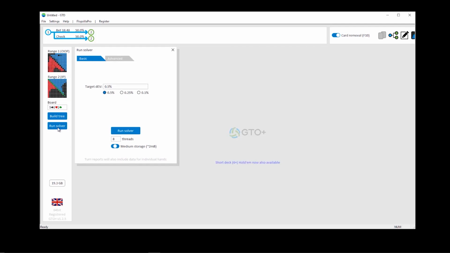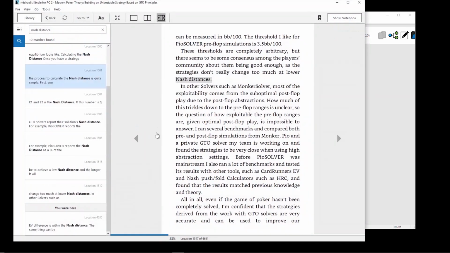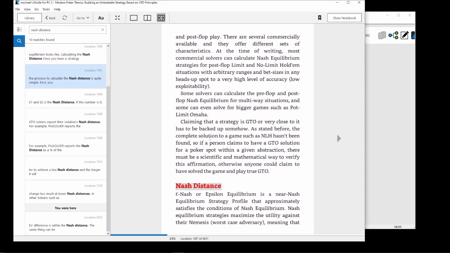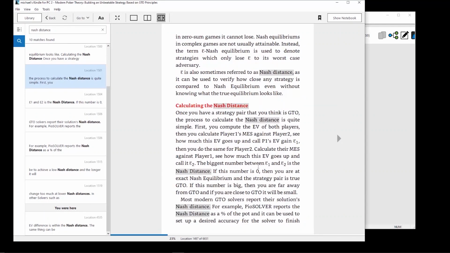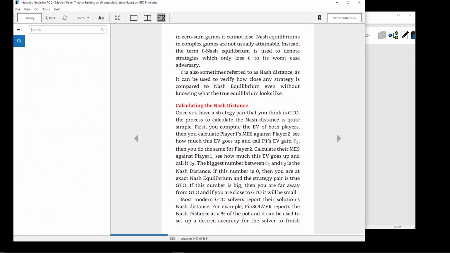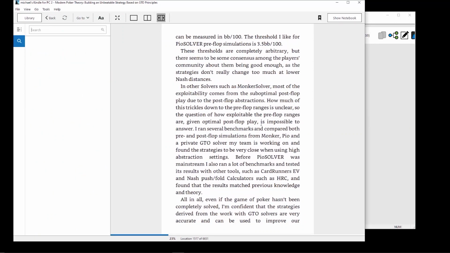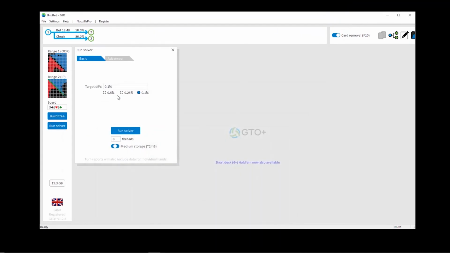From here, if we want to run this specific solver, we can select from the different accuracy settings. This is the Nash distance. Again, I explained this in detail in a section of the book in Modern Poker Theory. Let me just load it up here. This is the section of Nash distance, and from here you can see how it is calculated and all of the details about it. Now 0.5 should be fine.